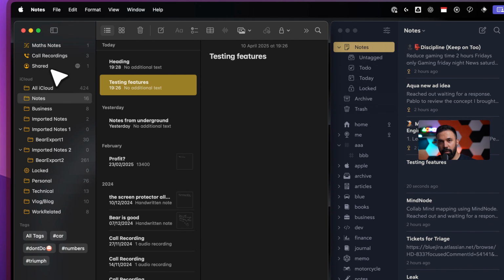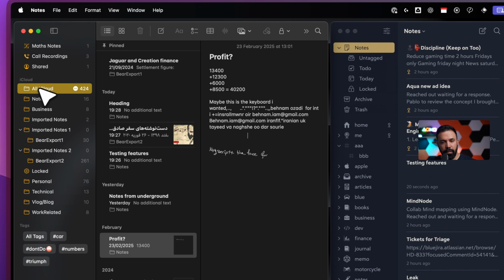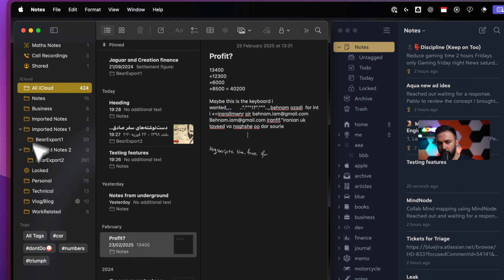So you can share literally any note to anybody who has an iCloud, and it will sit in their Notes application. It will send the link through iCloud, and then you can collaborate on the same note together. And then beside that, the rest are self-explanatory. I don't need to go through them.